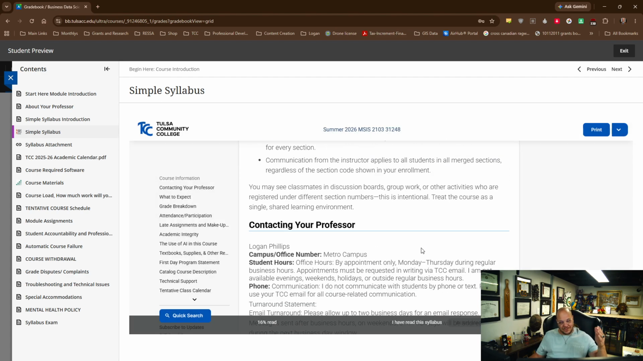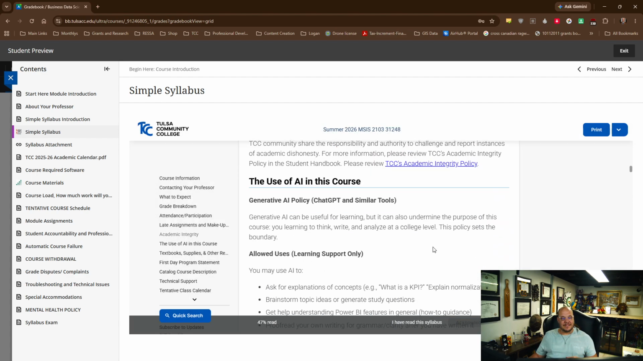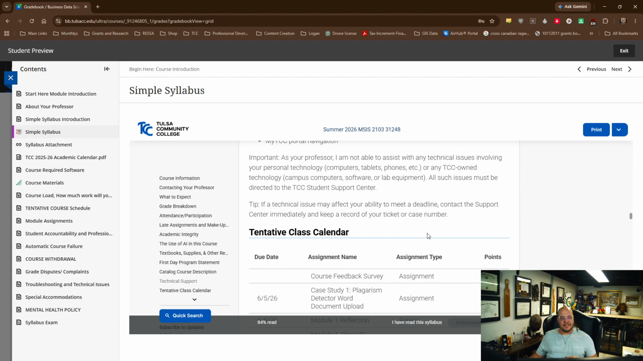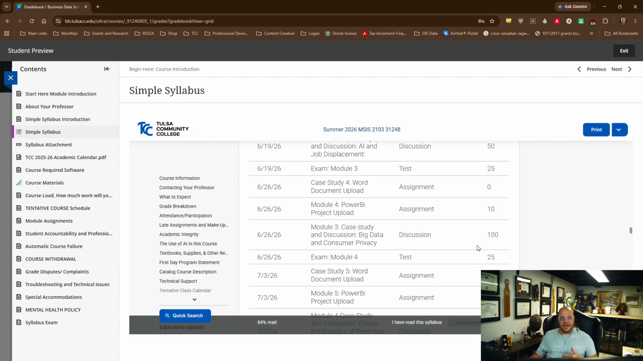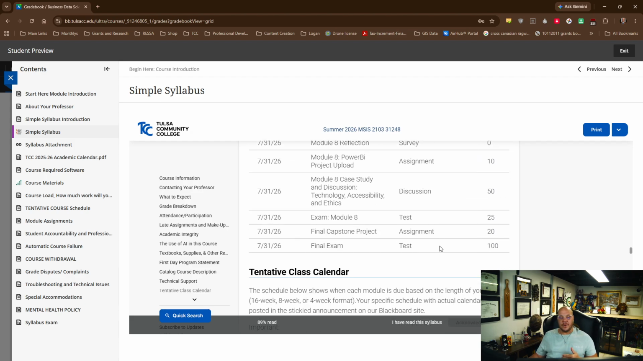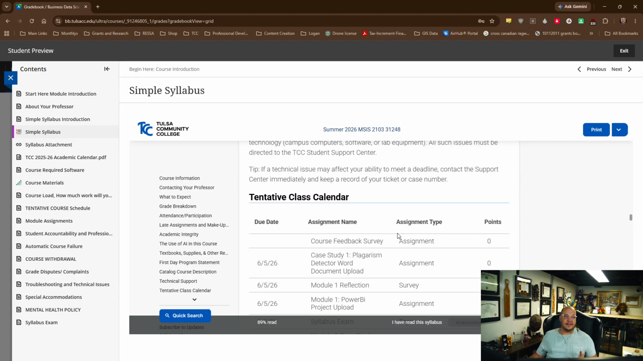Okay. Now, we scroll down inside here and we have listed every single assignment that you have in this course. They tell you your dates. They tell you how many point values everything is. So you have a total number of points here, but they are not calculated.